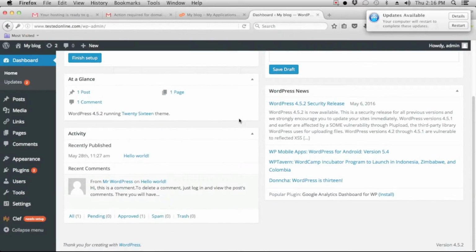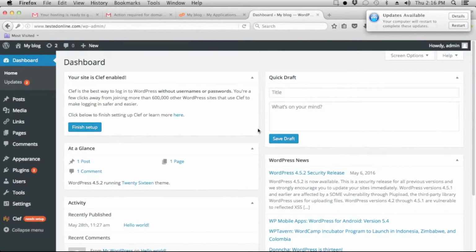So once you're logged in, you'll see the basic layout of the dashboard. You'll have Clef enabled. This is something that is brand new at the time of me recording this, which is early June 2016. And I'm going to do a totally separate video once we get the site built to go over Clef. I don't want to call it a plugin, but the feature that comes with WordPress as far as logging in with your phone and all that fun stuff. So we're going to go over that in a little bit.